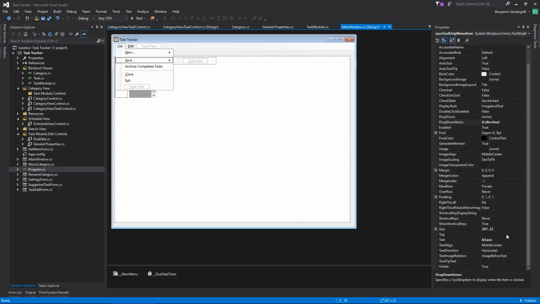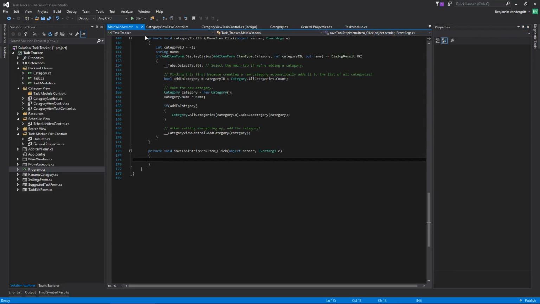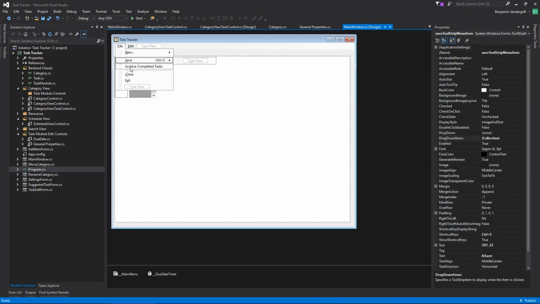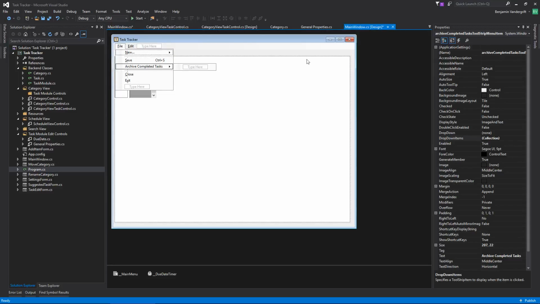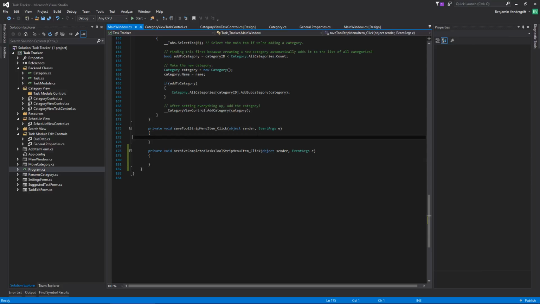Save needs our shortcut keys for save. The good old Control S. I do want to add autosave functionality. But save is going to need to kind of do the standard save thing. And archive completed tasks is going to be a complicated piece of functionality. So when I save, one of the things I'm going to do is not save tasks that have been completed.